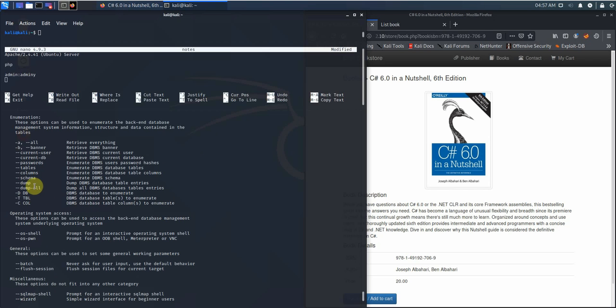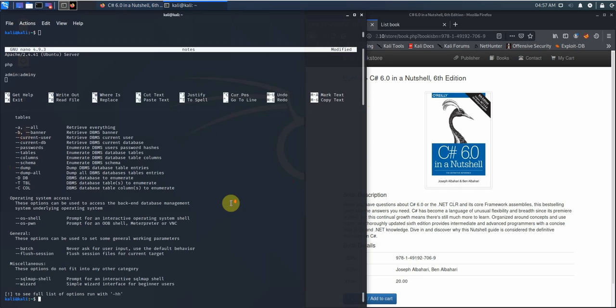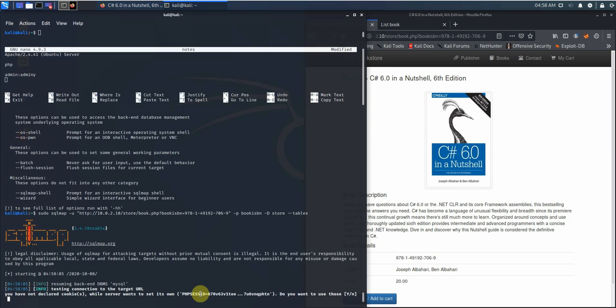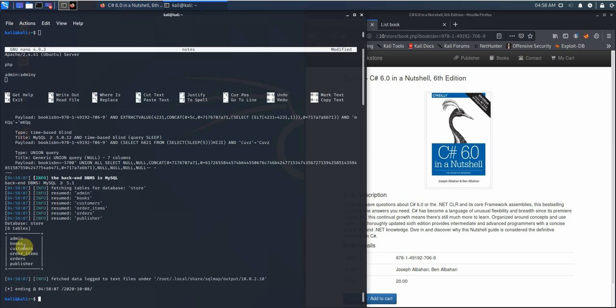So what you want to do now is we want to enumerate, find tables on the database. So what we want to do now is use the tables flag. So we specify a database that we want to use, which is store, and then we go dash dash tables. We'll find out what tables are being used in the database store. Yes, we want to declare the cookie, and we come back with this. So these are the tables that are being used on the database store.